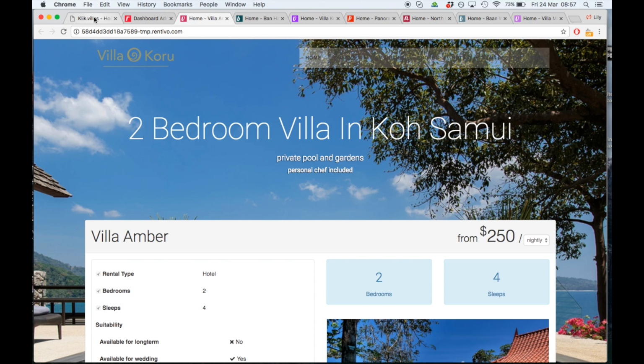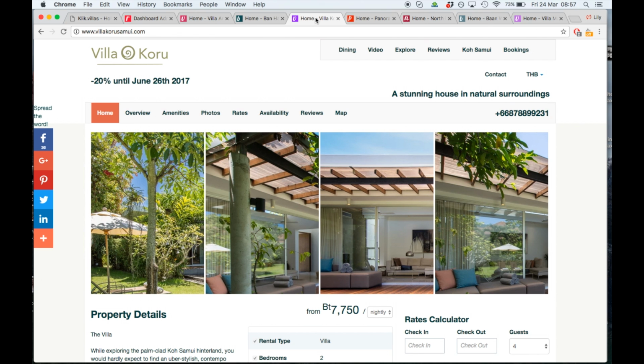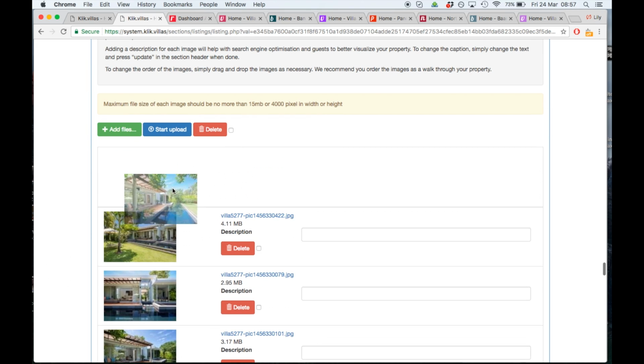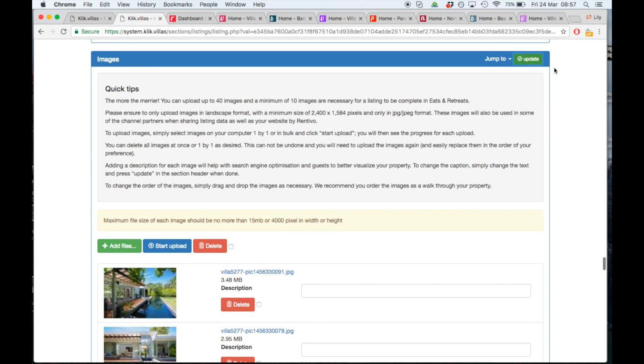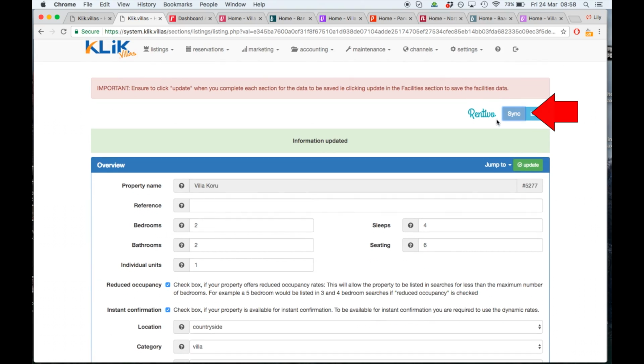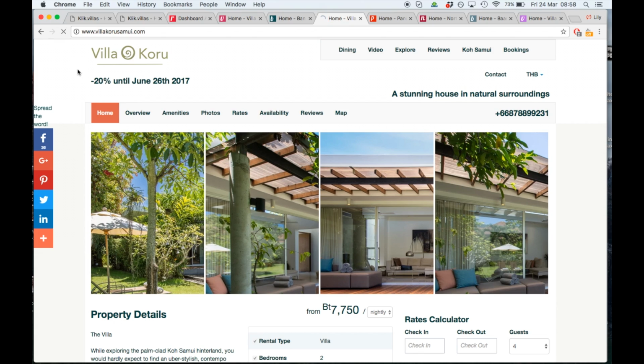For website themes which do not use background images, the first 5 images from your Klik listing is what will show in the image carousel. To change images, go to your listing and drag and drop images as best suited. We can sync the new image order by clicking on the button, and that new order is displayed instantly.